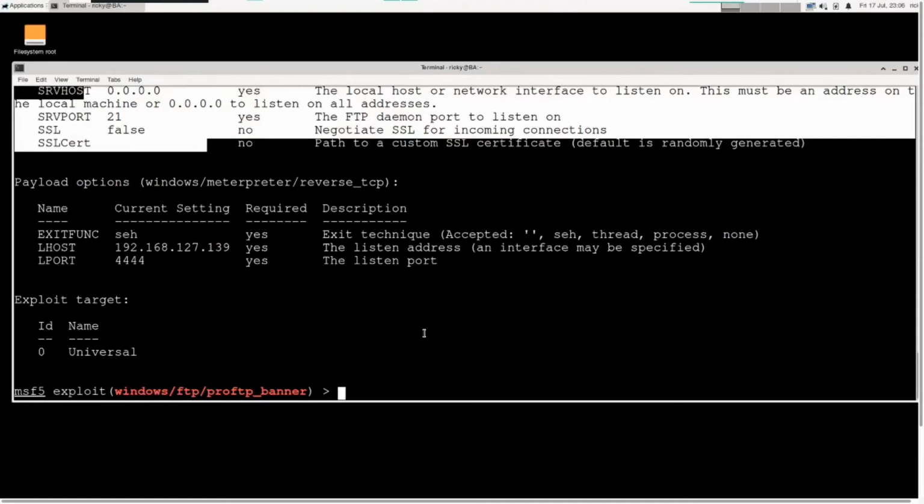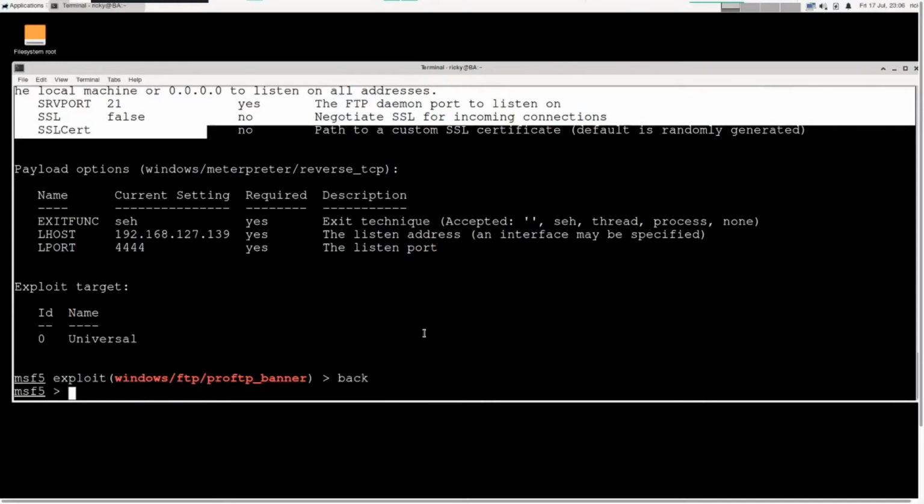Not only this one, if you search anything, if you want to go back, use the back command, you will come into the root. Okay, if you want to exit, just type exit. Okay, so this is about search.